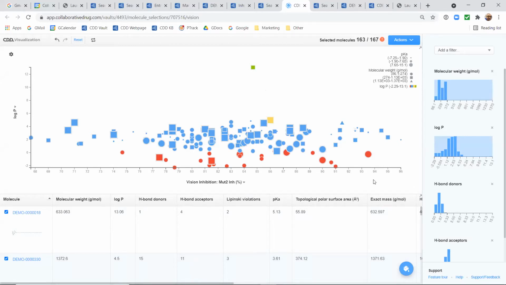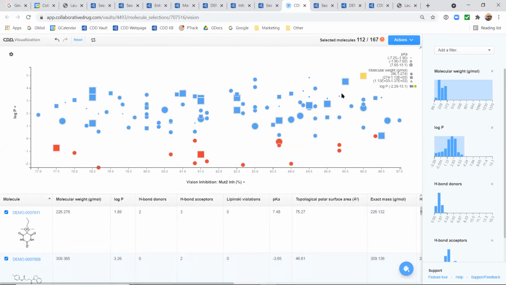Now at this point, I'm still showing everything here, but I can take my mouse and drag into an area of interest. So now I've selected just 112 of those existing molecules. I can hover over each of the compounds and see the structure. If I hold down the shift key, so up here in the top left, it gives me that information.